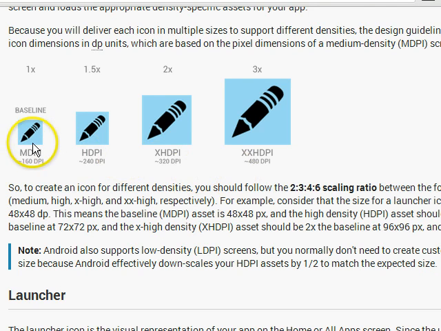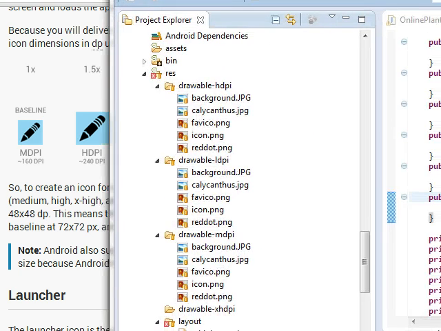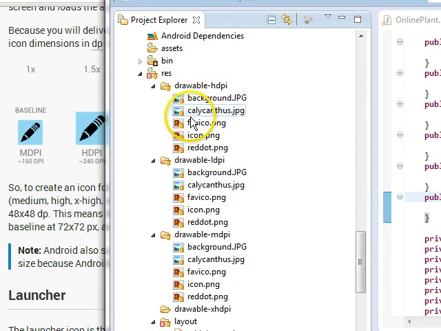So what they recommend is creating at least 3 copies, MDPI, HDPI, XHDPI, and possibly up to XXHDPI. And there's also an LDPI as well. What's nice about this is that you can take these different icons and drop them, for Android at least, in these different folders.